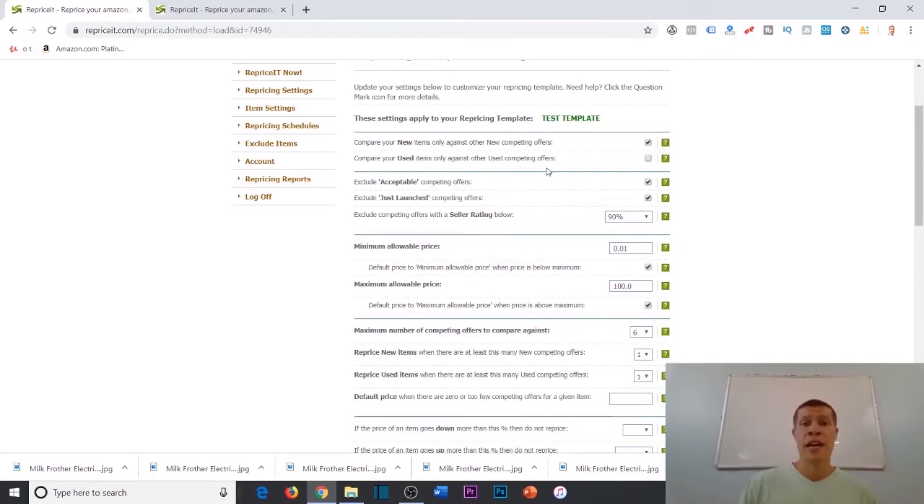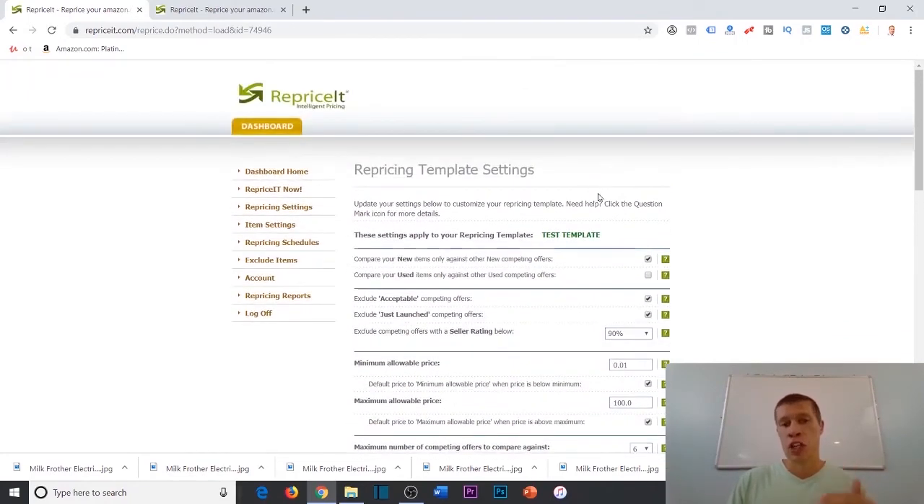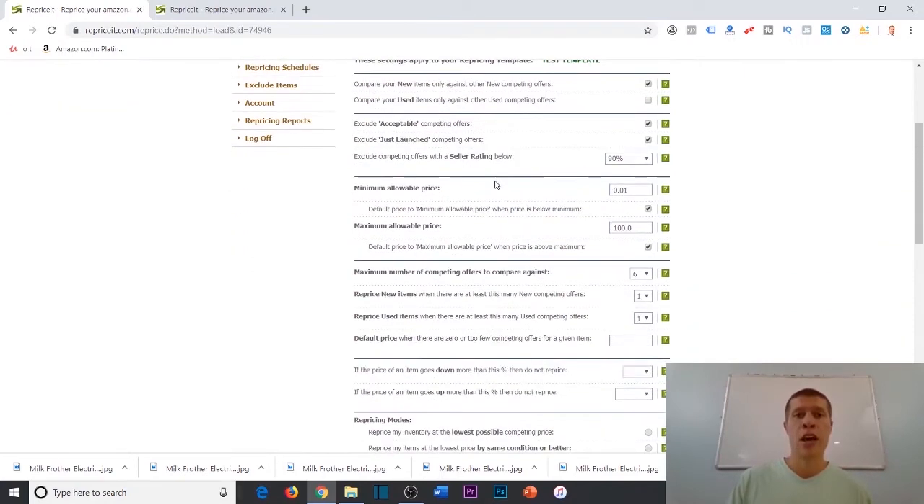So, for example, I want to compare my new items only against other new competing offers. If I ship them into FBA, I can have that clicked. If I want to compare my used items only against other used items, I can have that clicked. Or I can unclick both of them and just set my template up so my new items compete against both new and used items on that listing, and vice versa, okay? So for me specifically, if I'm shipping new items into FBA for this template, I'm only really concerned with the new items on that actual listing because chances are a used item is not really going to get the buy box against me too easily. So for this specific example, I'm only interested in new items.